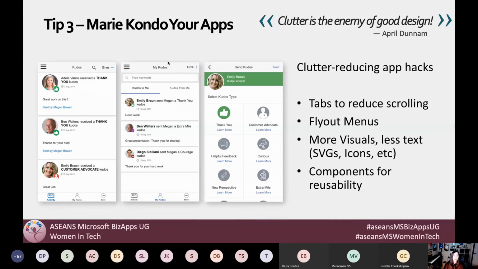Some clutter reducing app hacks I have for you. First is to use tabs to reduce scrolling. One of the biggest culprits of clutter is having so much information on your screen that you're having to scroll horizontally or vertically to see all the information. That's not great from an app standpoint, right? You want to reduce scrolling, and tabs are a great way to do that. You can see from the screenshot, for example, they're doing that here. On the kudos to me and from me, you can filter, and it just tabs between filtered views, and you're reducing your scrolling.